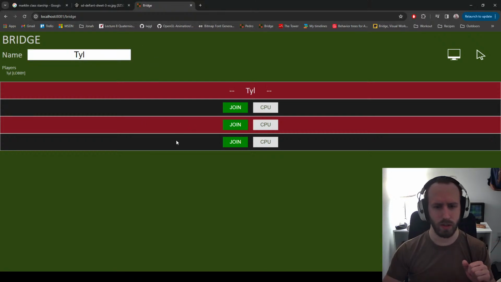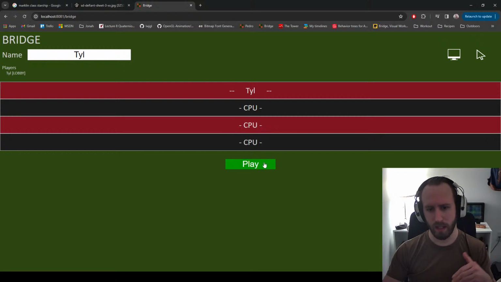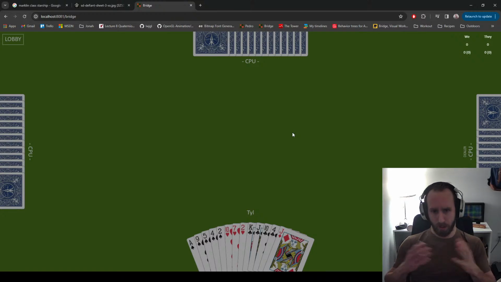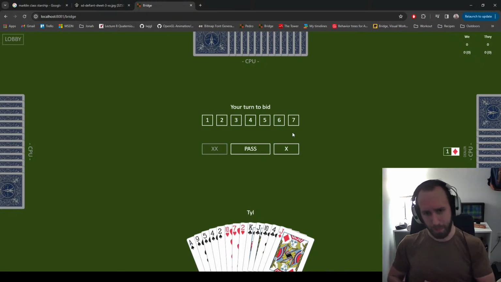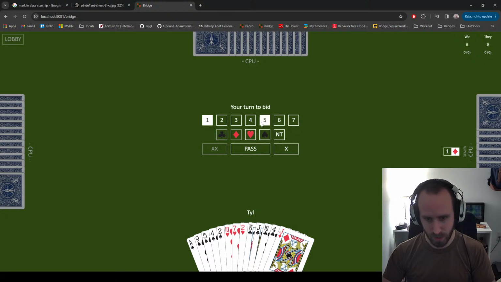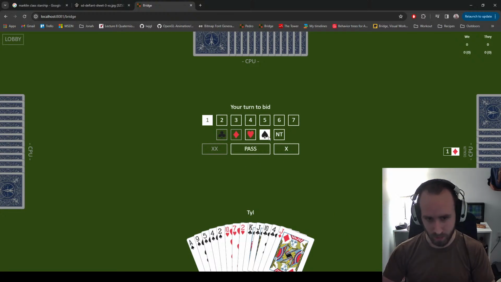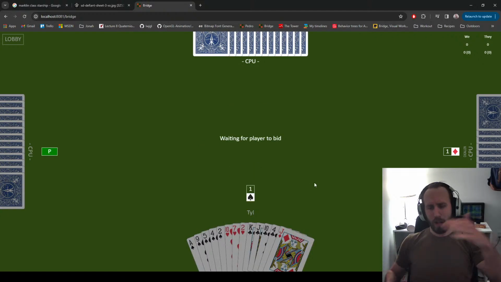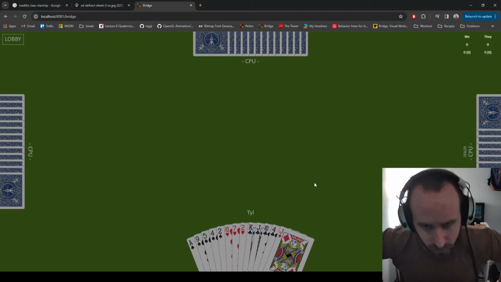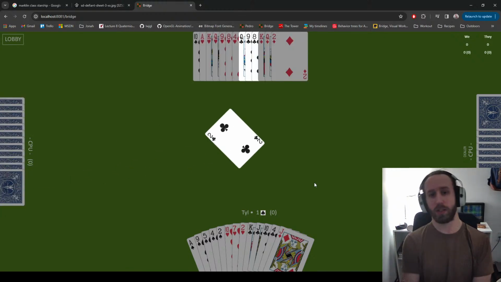So I have a game. We got the front end here. We got the back end, which accepts all of these socket connections and actually runs the actual game. If you're not familiar with this game, it's called Bridge. It's a game where you start by bidding. Everybody bids, then you go and you play the hand out. It's a card game. It's an interesting card game.